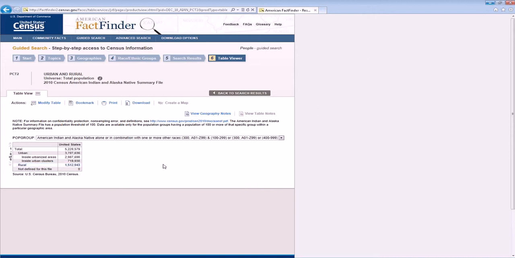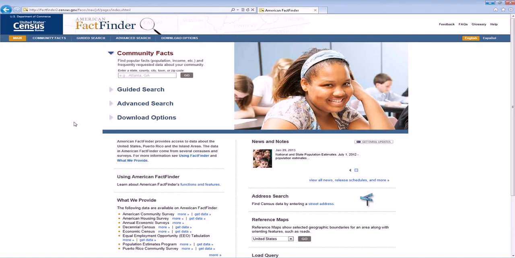So now that we know that the table that we are interested in is this PCT2 table, and that it's from the American Indian and Alaska Native summary file, we should be able to find this table again much more quickly upon returning to American FactFinder. So I am going to pull up another tab, and I'm going to walk you through how to reach this table much more quickly if you're coming at it a second time. So for that, I will bring you to Advanced Search.